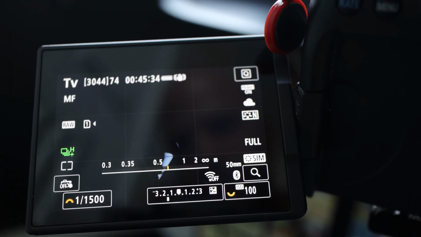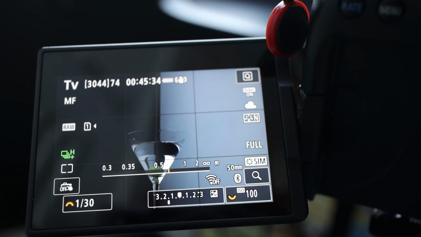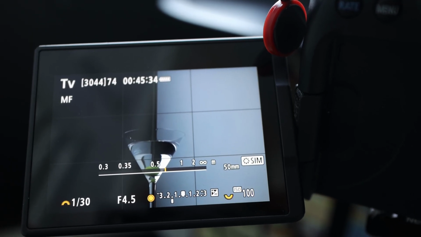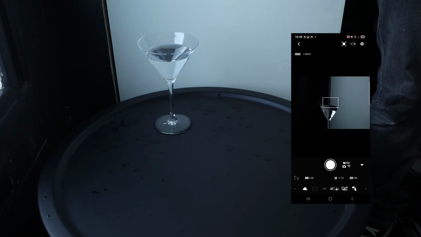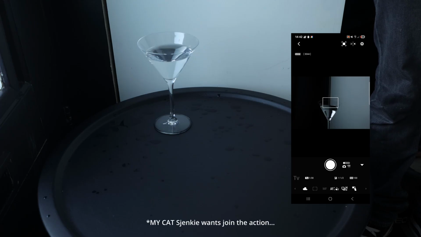Okay, so now we got one splash shot with a fast shutter. Now I also want to see what it does when I use a slow shutter in burst mode and see what kind of effect we can create. Okay, so let's bring it to a 30th of a second. Now you can see that it's on f4.5. Okay, so 3, 2, 1.